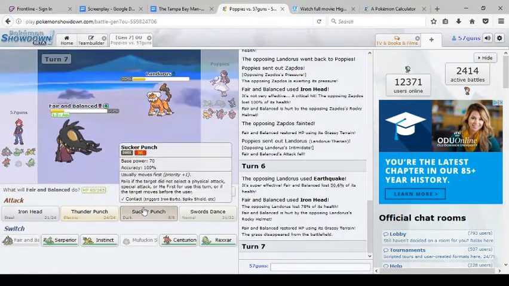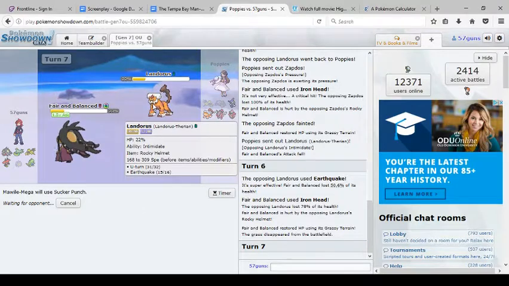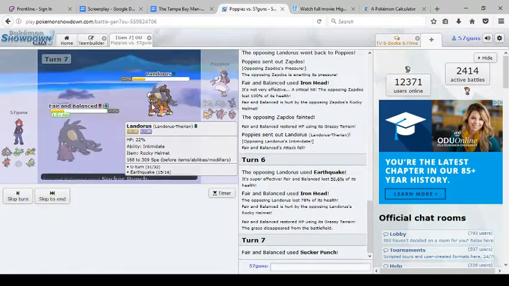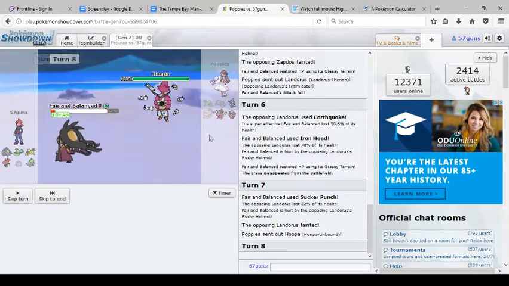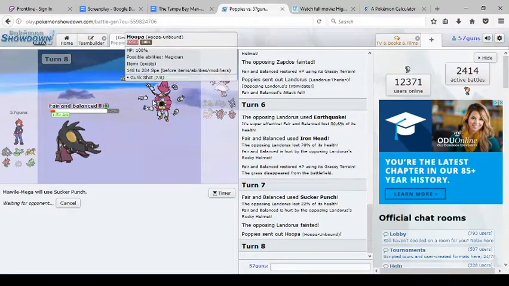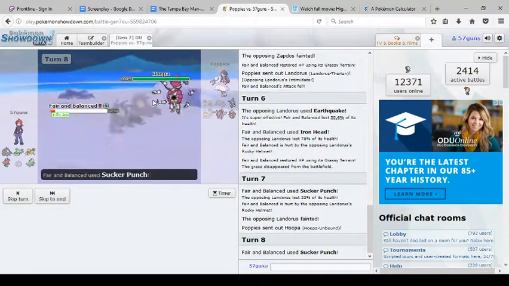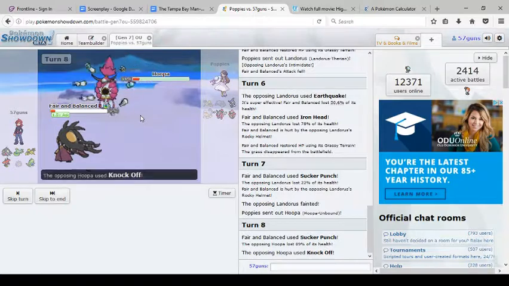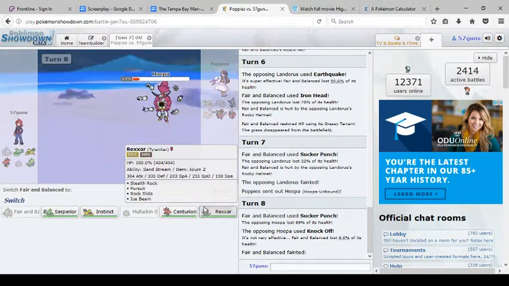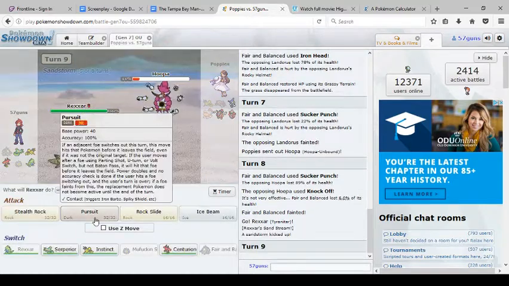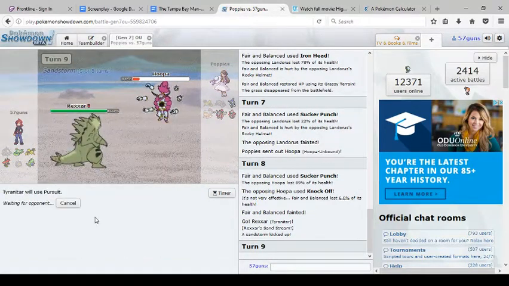All right, that's like a tank set. Helmet, get netted the Sucker Punch kill. Sucker Punch is still nice for Hoopa. I'm gonna throw it out there, see if he made double, but oof. All right, he's found himself locked into the Knock Off. No reason not to Pursuit. Knock Off's gonna do negligible damage.